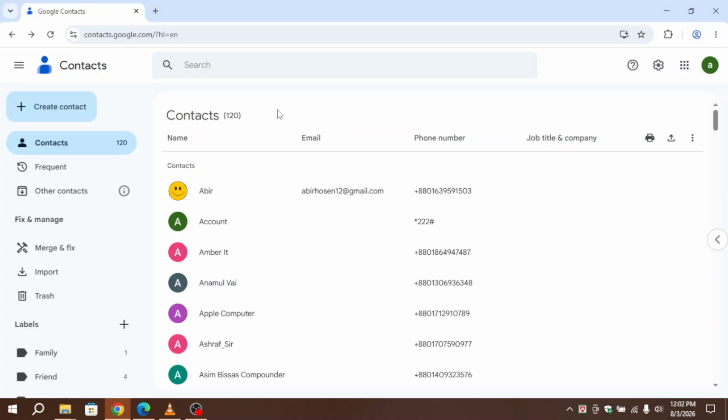First, make sure you're signed in with the same Google account where your contacts were originally saved. If you use multiple Google accounts, switching to the correct one may instantly bring your contacts back.